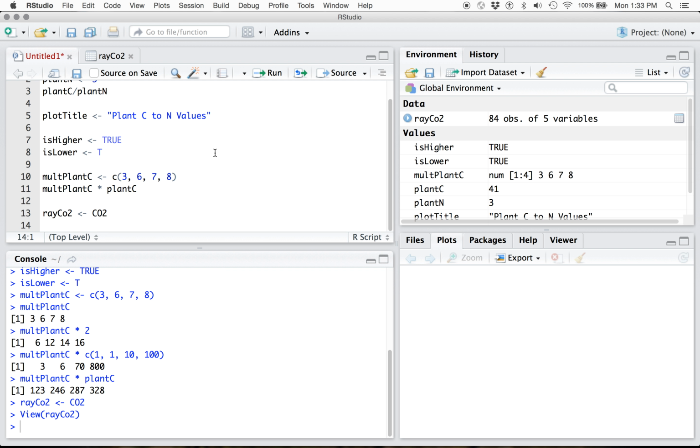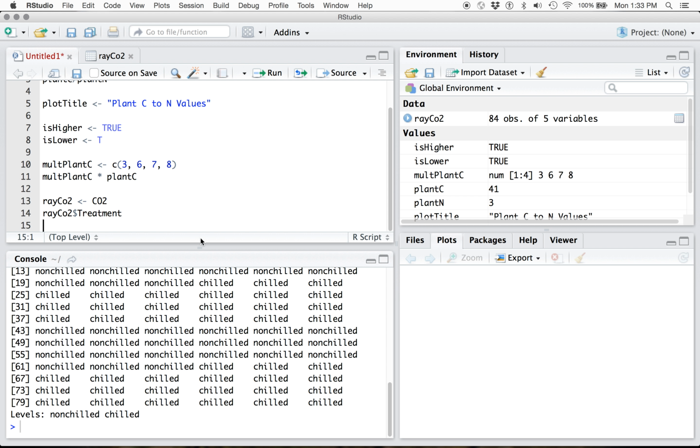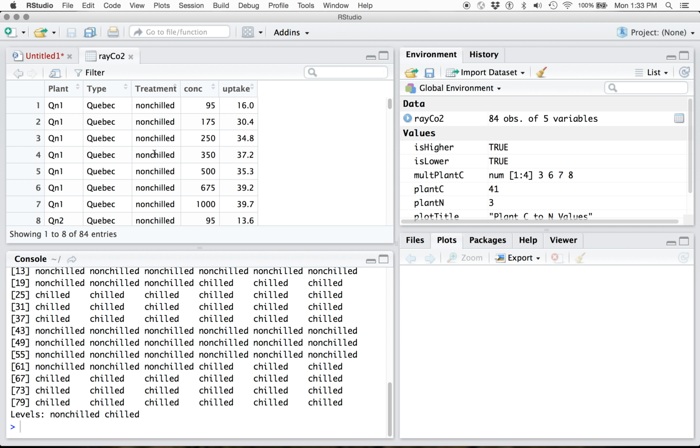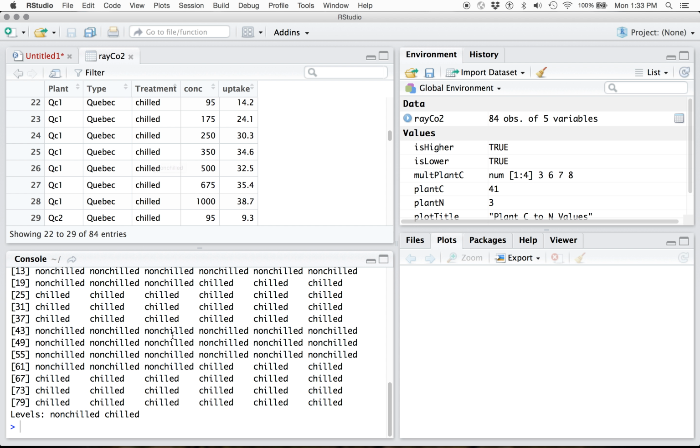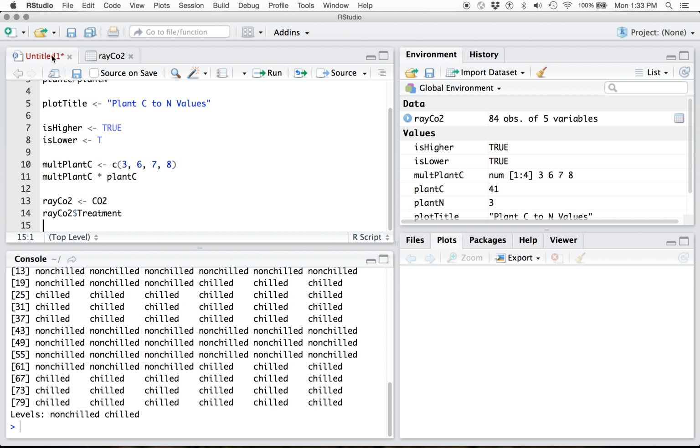And I can pick off columns of that data frame by typing its name, ray CO2, and then a $, and then I can select any of those columns. So if I do treatment and then hit run, it should spit out all of those values that we saw previously when we looked at treatment: non-chilled, chilled, and so forth. So you can pick off columns, and we'll do all kinds of useful things with that.